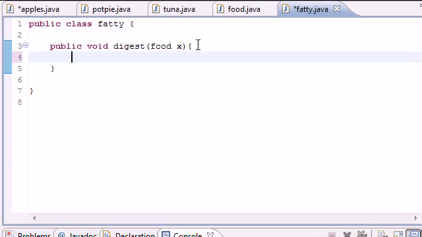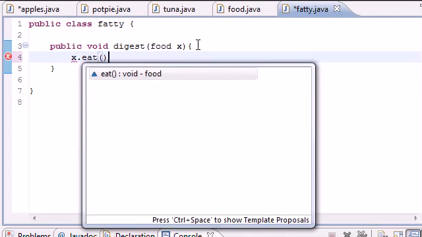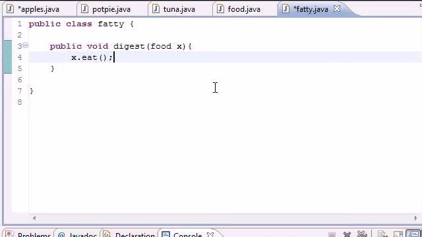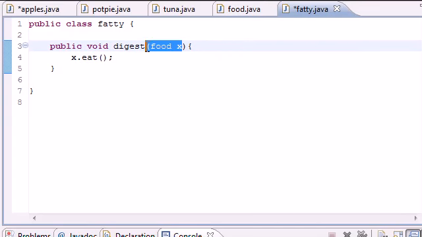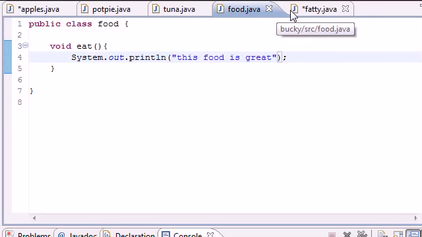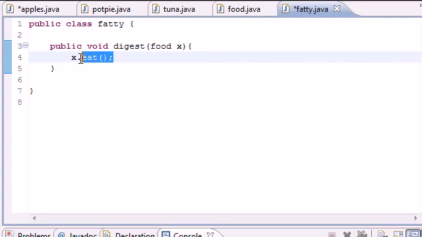So now we're going to pass in a food object, and when we pass in a food object, we're going to take that object, which is now named x, and we're going to call the eat method on that, and bam, that's all we're going to do. So here's what we can do right now. For example, if we had a food object named bucky, we can pass in bucky, and whenever we call bucky.eat, it's going to say this food is great. So whenever we pass in a food object, it's going to call that food method, which is eat right here.